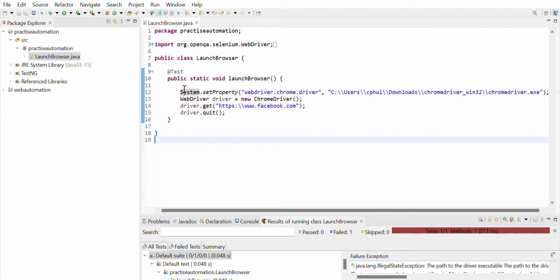The answer for this question is, whenever we try to create an object of the Chrome driver class, the system will interact with the Chrome browser, and if this property is not set in the system, then the system will not get the executable, because it is an executable. So I will just comment it out and we will get one exception over here.